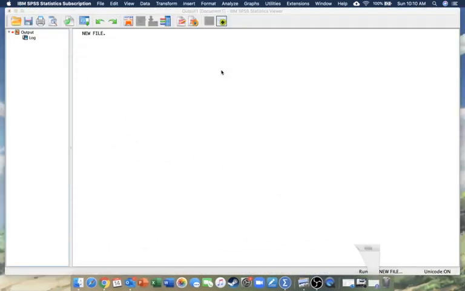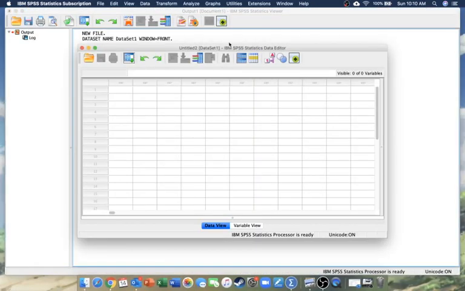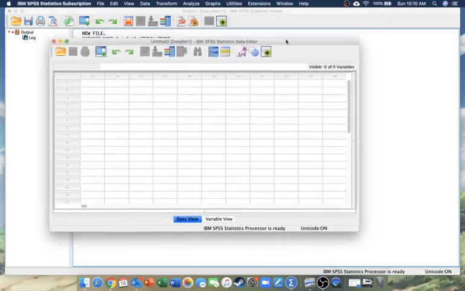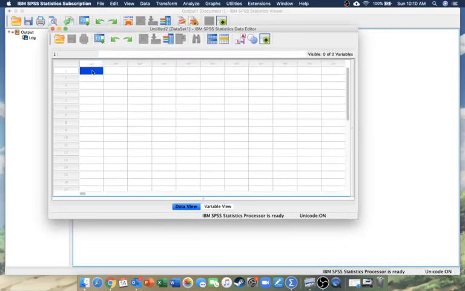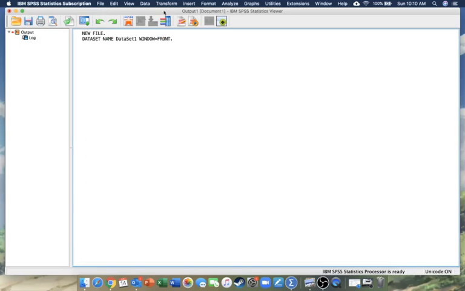And it'll give us a few things. It's going to give us a data set that looks like this. This data set maybe looks a little bit like Excel. We have cells here, but it's a little bit different. So we have this window, and we also have this window. We have what's called an output window. An output window. So anything that we ask SPSS to do, it's going to put it in this output window. So we'll see that momentarily.